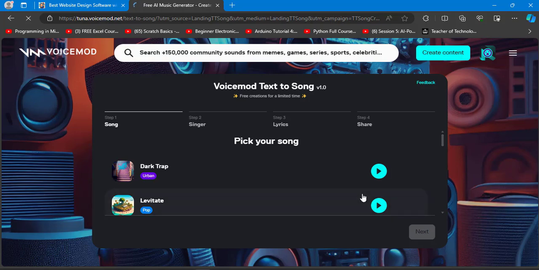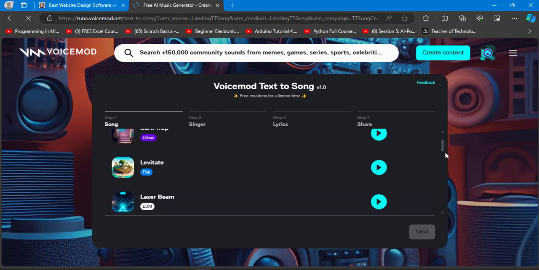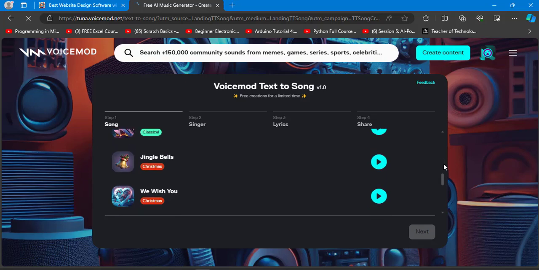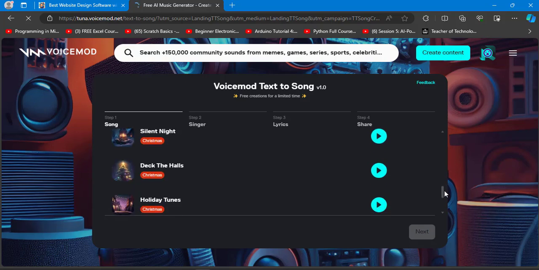Okay, so we have these features here. We are going to use 4 steps. The first one is to select the tune I want. There are so many tunes here that we can select from, so you can select any of them. So let's preview this one and see.